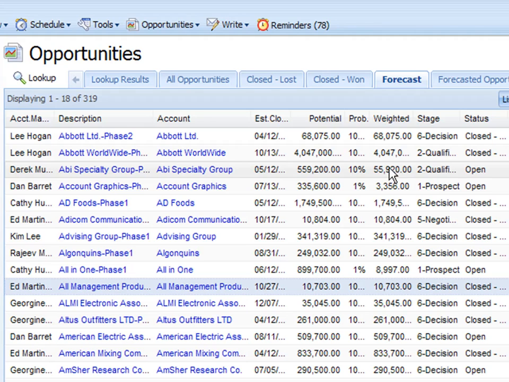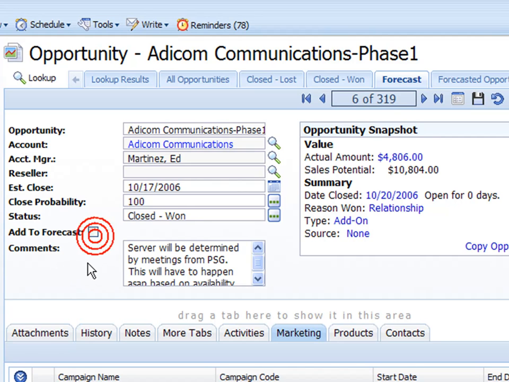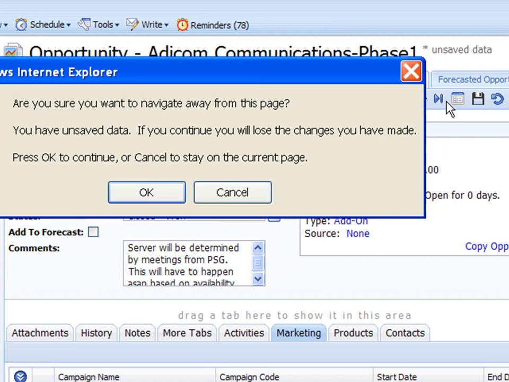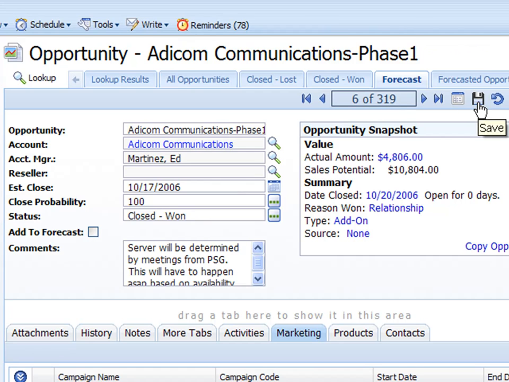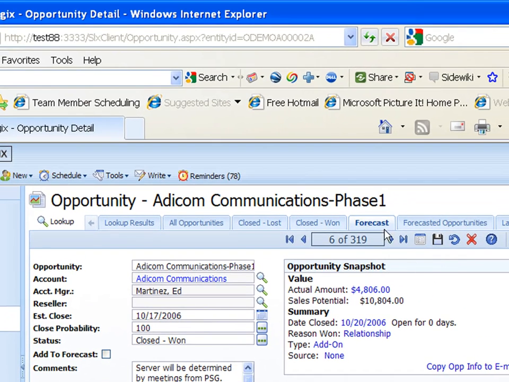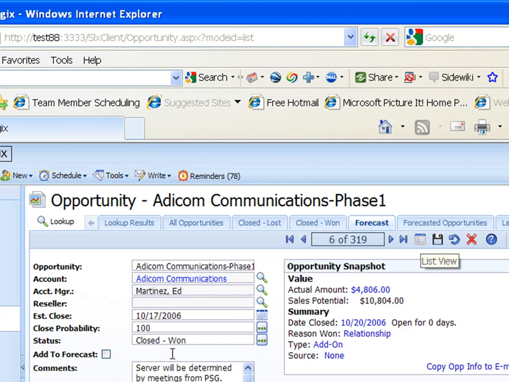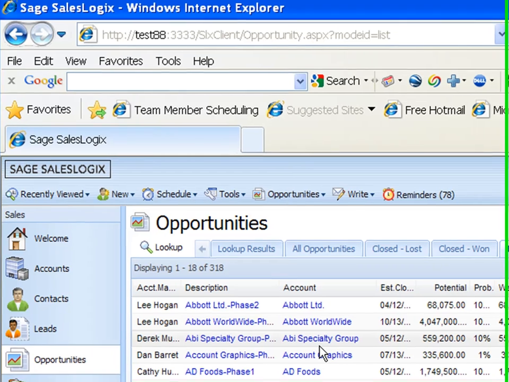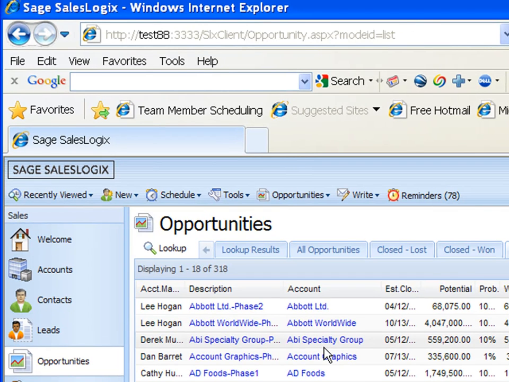Now what makes this easy to change is that we can simply click on one of our opportunities if we don't want it in the forecast and just uncheck that box, and because that is the criteria for that group, once we go back to that group again, make sure to save your changes always. So save that change. And once I go back to that list view again, that Adacom Communications is no longer in that group because it's a dynamic group. So that's one way that you can create a list of all your forecasted opportunities.